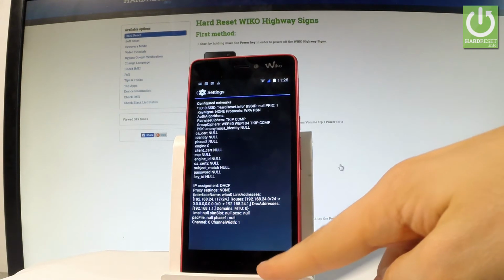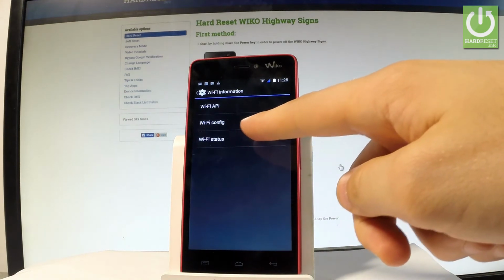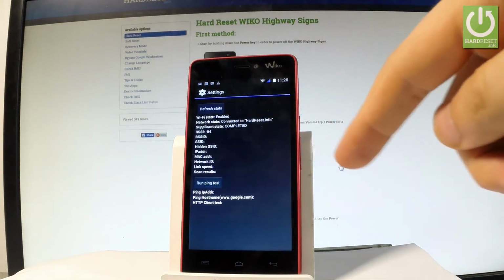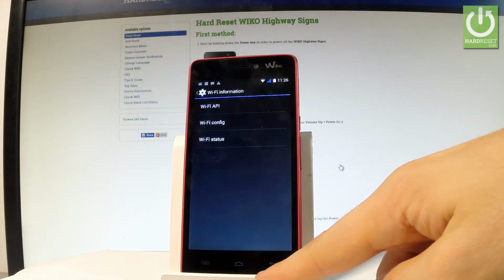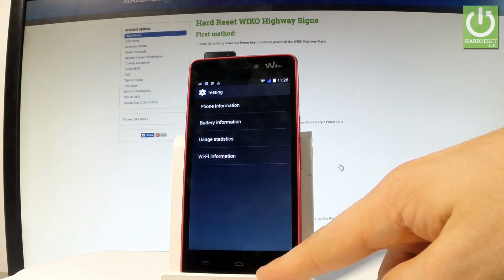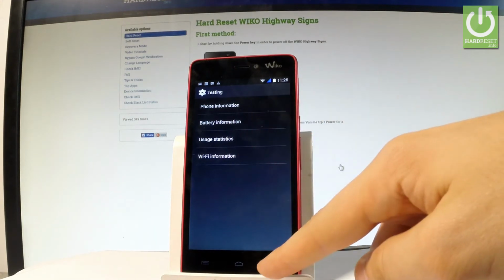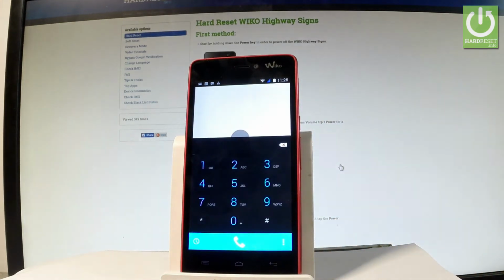Let's go back, and this time let me show you the Wi-Fi status. Here you've got the statistics about your Wi-Fi. You can refresh them or run a ping test. Let's go back and choose the back arrow again in order to close testing menu. Now let me open the calendar info.